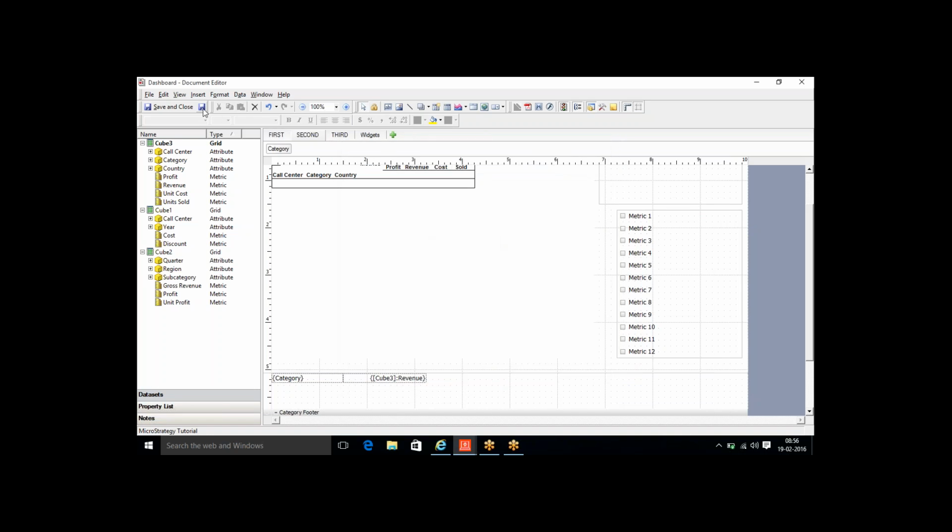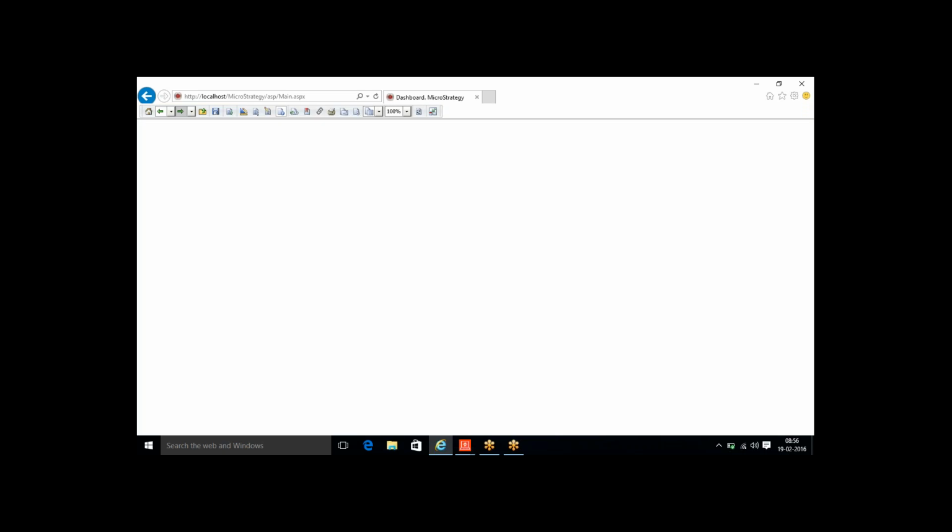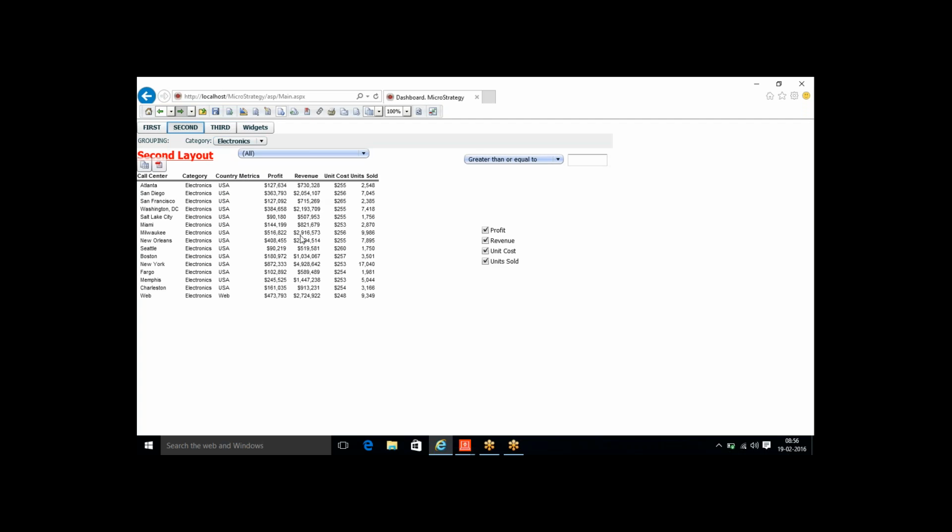I'm going to say save, and now when I go back to the dashboard and refresh over here, we will see the conditional show and hide of the section. If the category is equal to books, you can see only the text field has been displayed. If I select any other category, my above section is displayed. So it's another good way of interactivity, I would say.